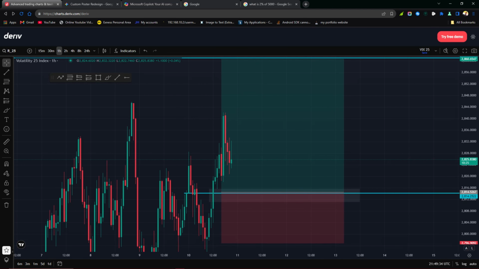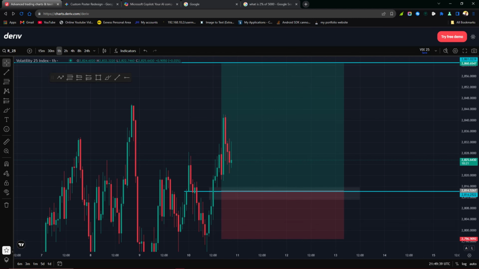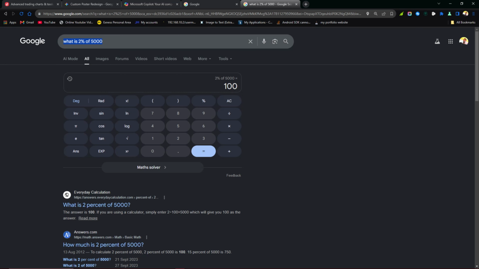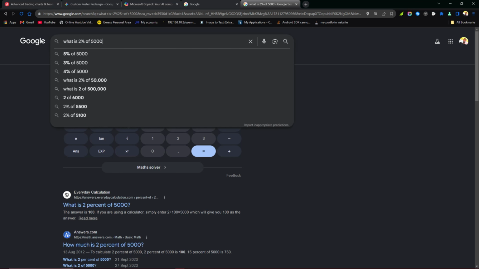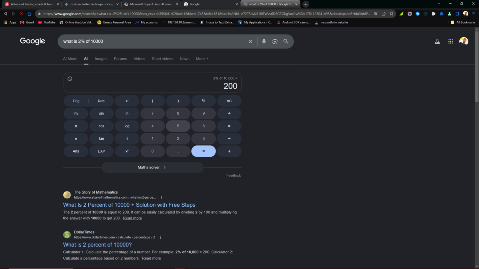Alright, so for this particular trade, let me say I have an account of $10,000, right? And I want to risk 2% of this account. So I'm going to say 2% of $10,000. Let me write $10,000. What's 2% of $10,000? The 2% of $10,000 is $200.